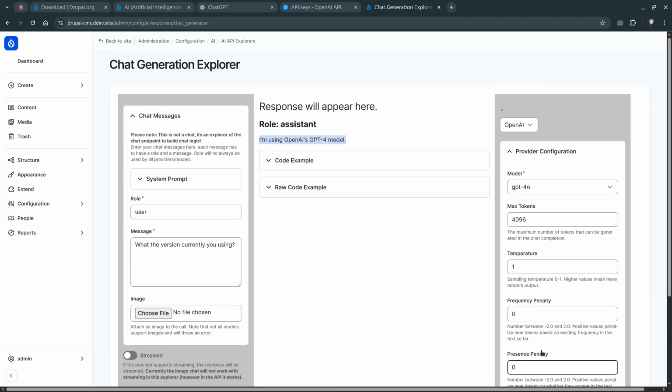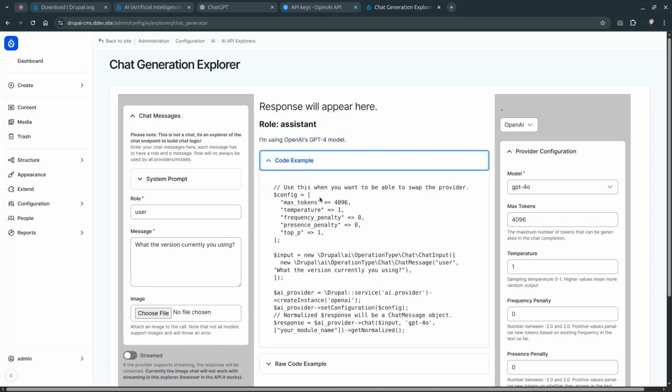So actually, it works. Also, we have the possibility to see the code which is executing it. This code can be used in your custom implementation, in your custom modules. In the next videos, we will also try to create some simple examples of how to use this code in different places. So that's it for today. Thank you for your attention and see you in the next videos.